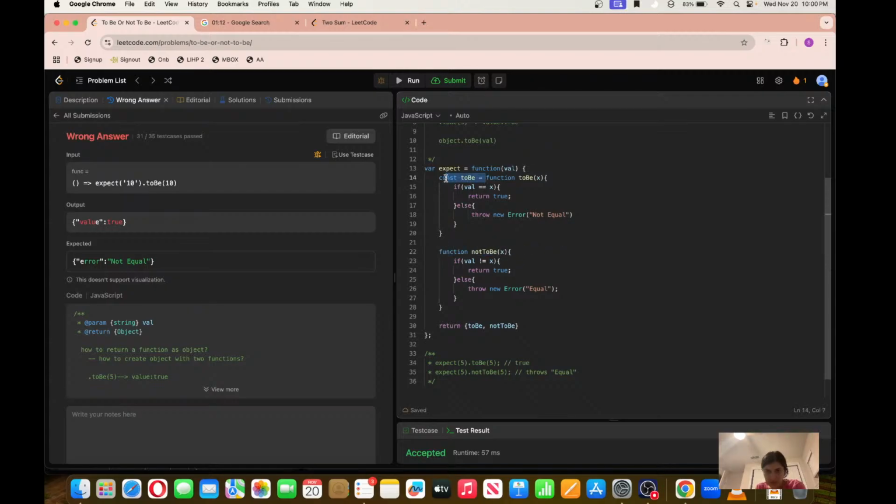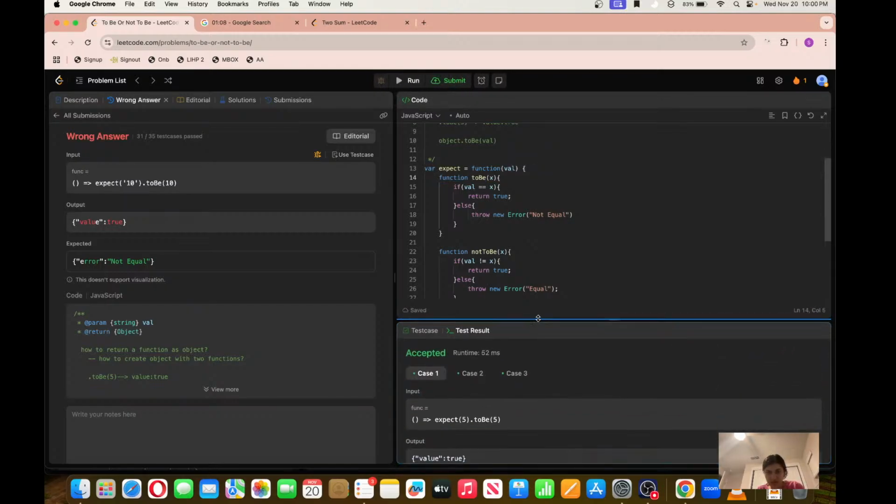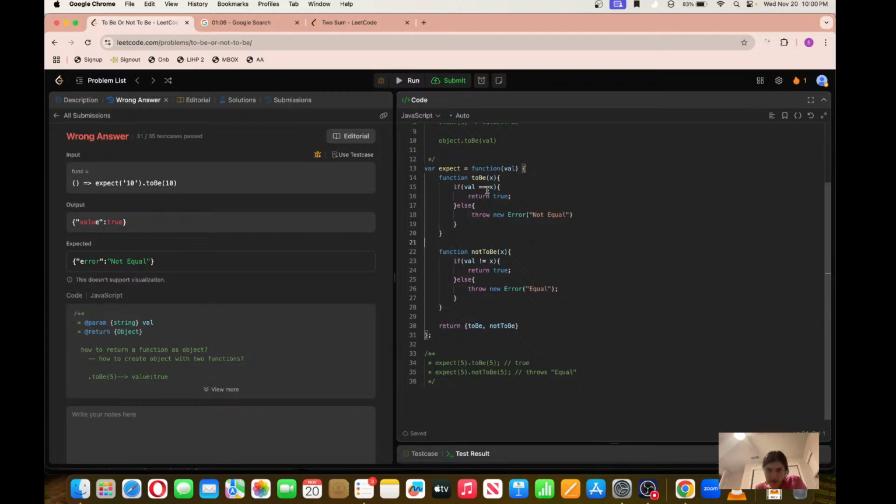So these are the two function names. I don't think, right? Oh yeah, I could have done just that. So this is the function name. I could just have written a function like this, function to be, not to be, and then pass the objects.